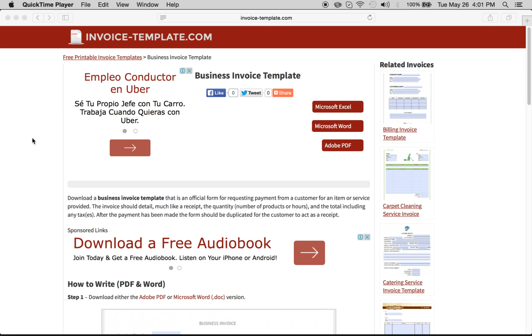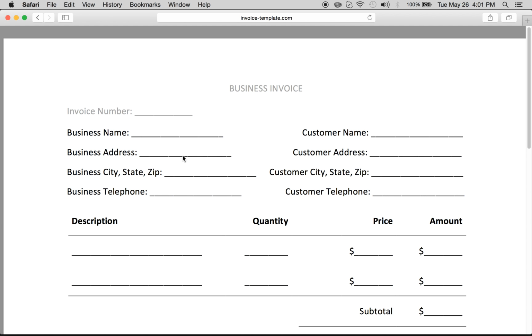Hi, we're going to show you how to make a business invoice template. Now, this is just a generic template that you can use in either Microsoft Excel, Microsoft Word, or Adobe PDF. And so probably the easiest is Adobe PDF if you're looking to just make something quick. But the Microsoft Excel is much better if you're looking to, say, add a logo and make a little bit more professional looking invoice.